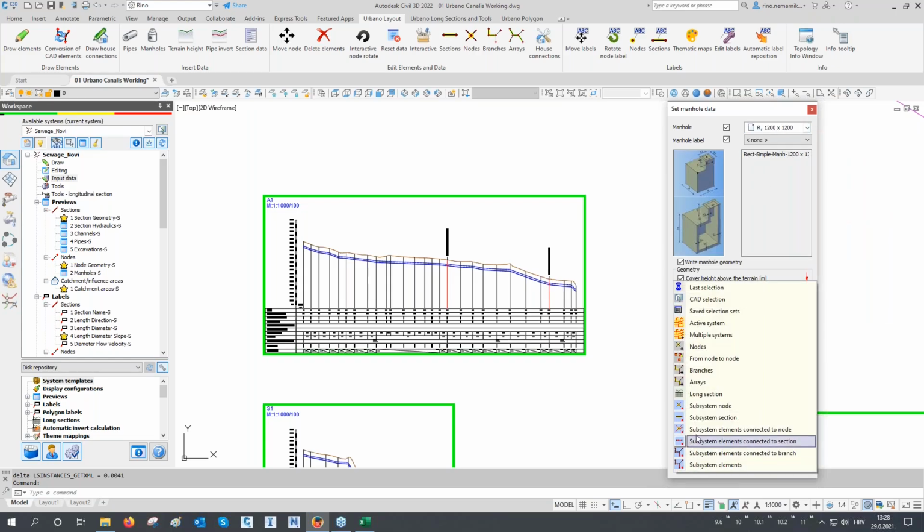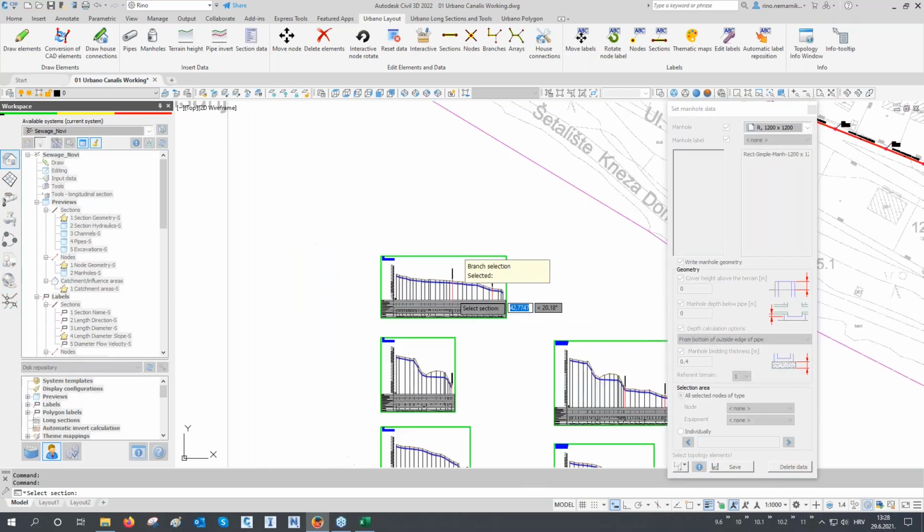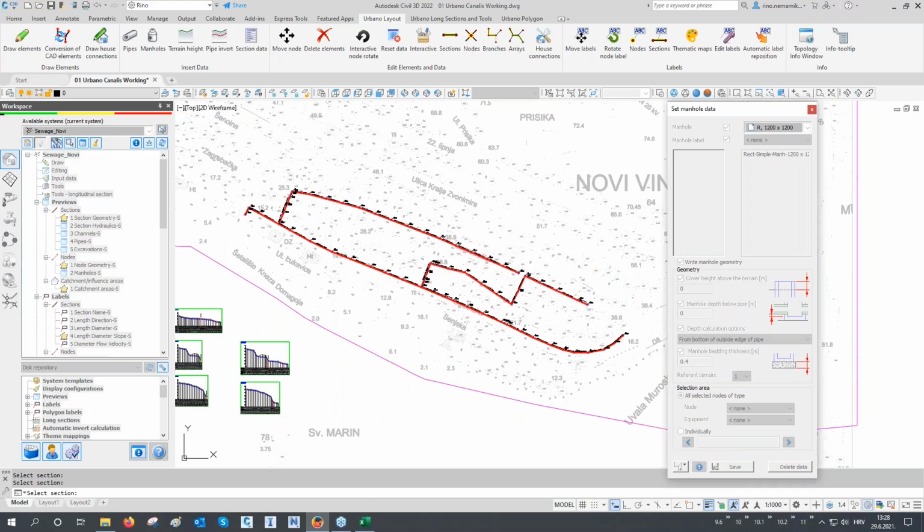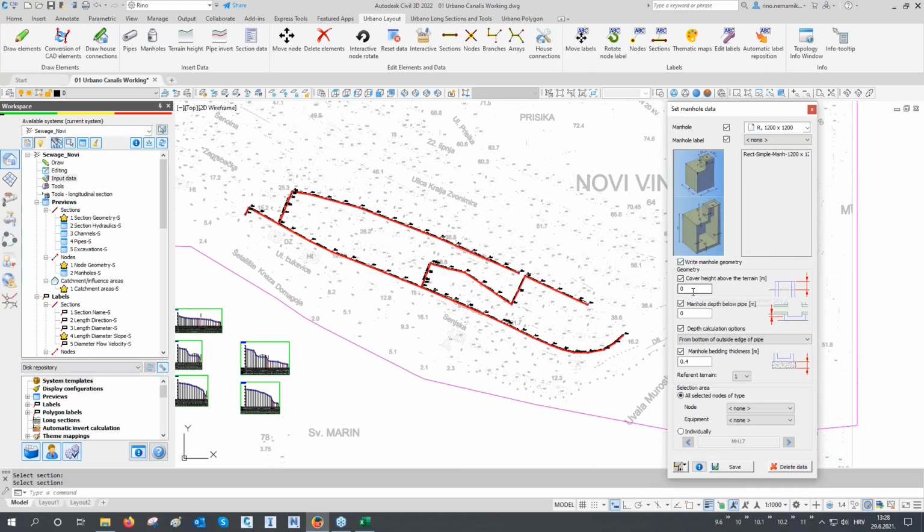Okay, again, you have your selection options. I will select these two top branches like this. You can additionally set cover height above the terrain or manhole depth below the pipe. You can define manhole bedding thickness. I will decrease it to 20 centimeters.